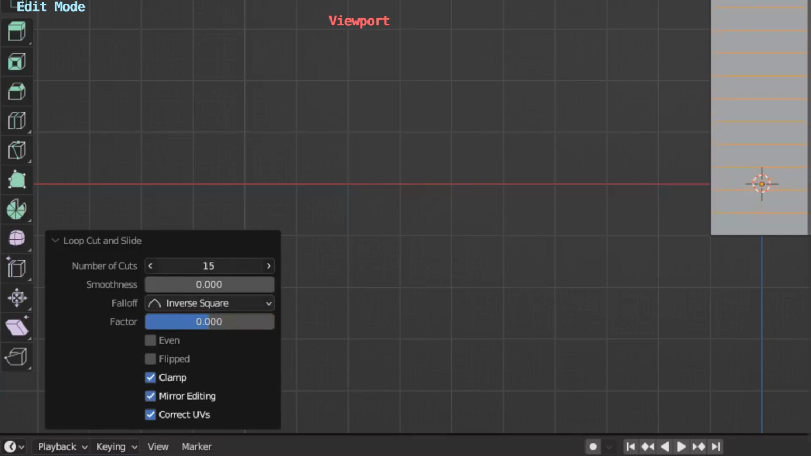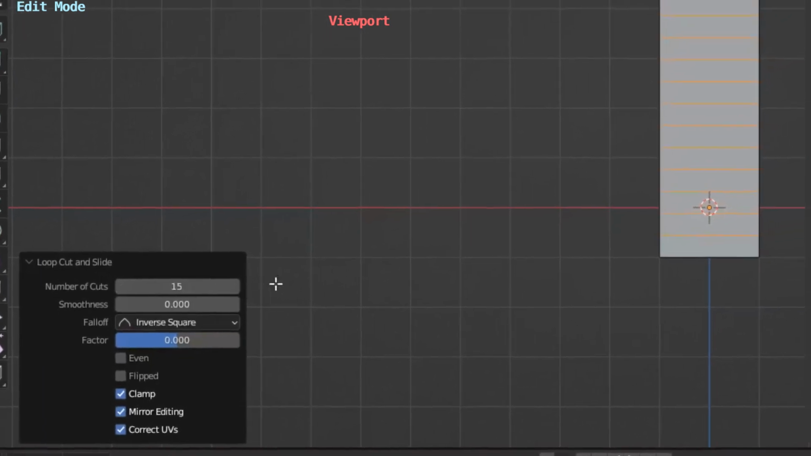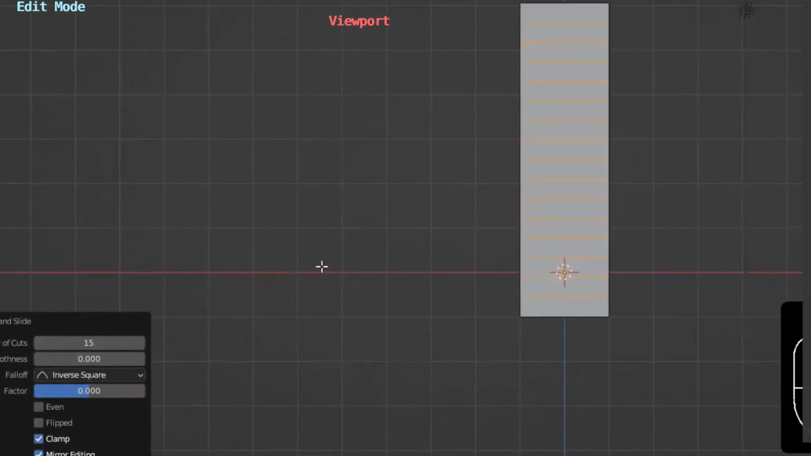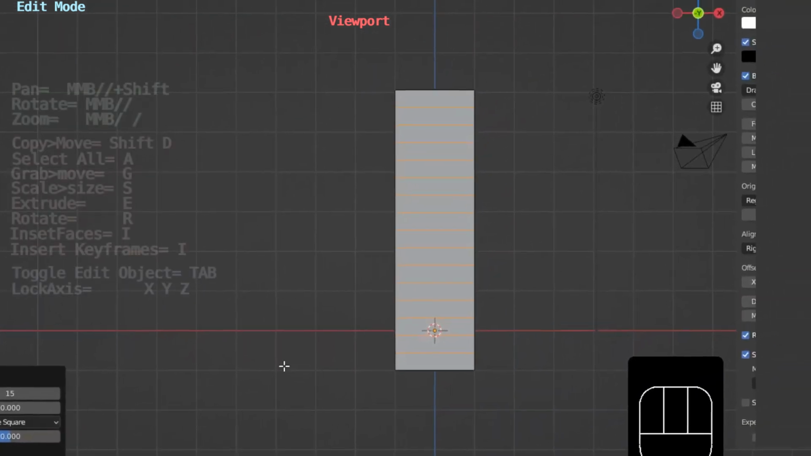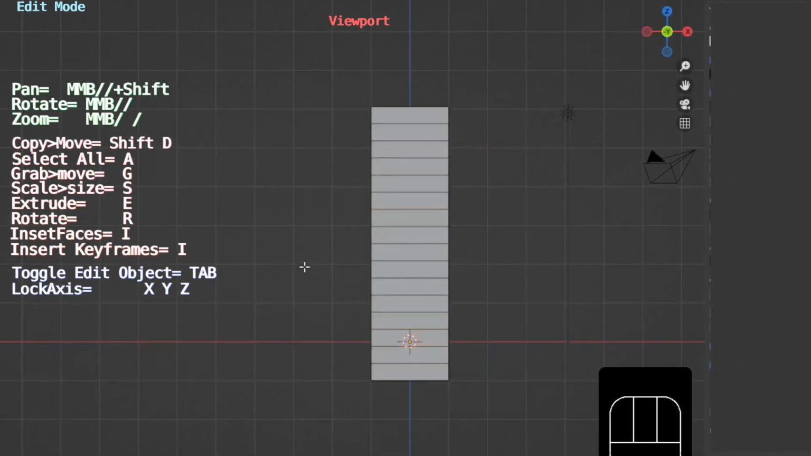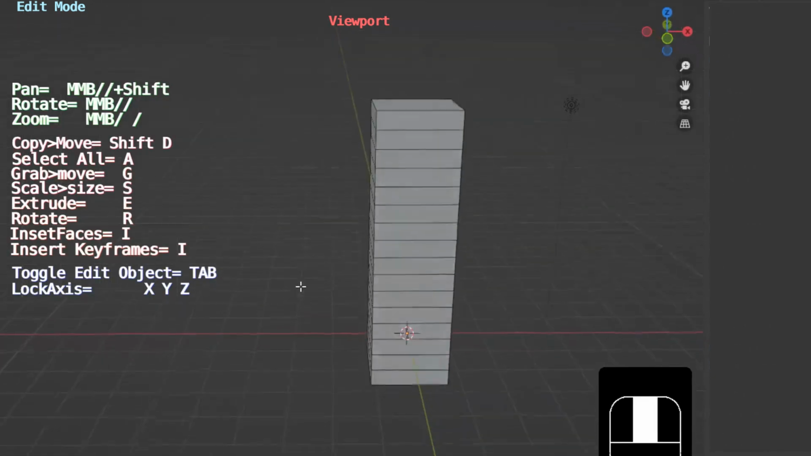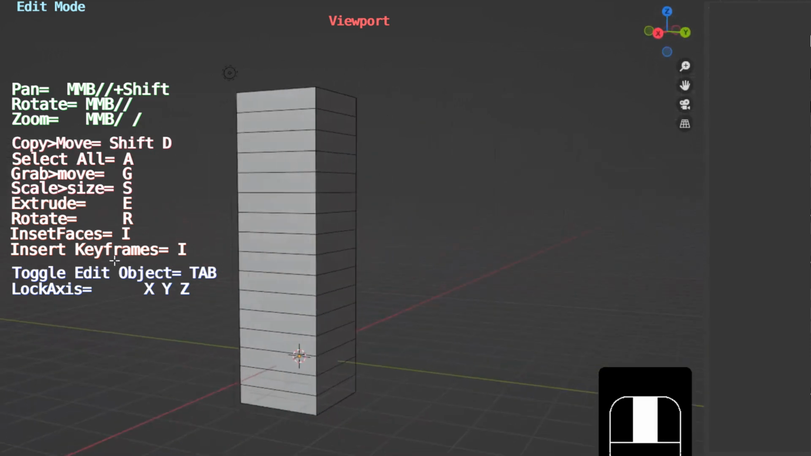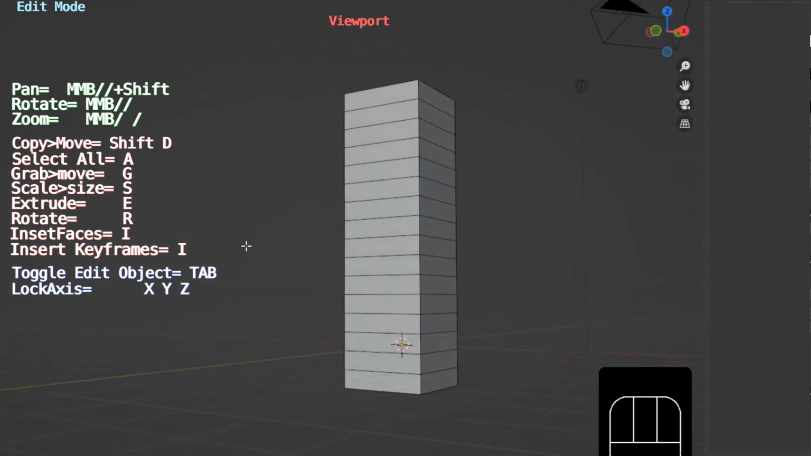Roughly 15 will do. It's not really important on this project because this is just trying to teach you how to animate. When you click off and they're not selected, you can see the lines that you've put in, or the cuts you've put in, very easily.